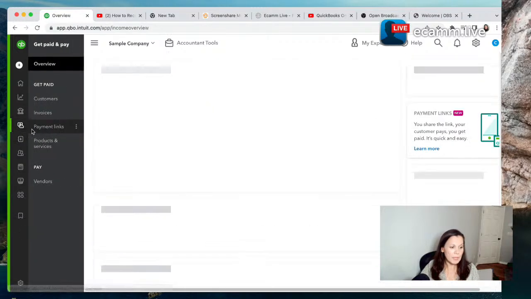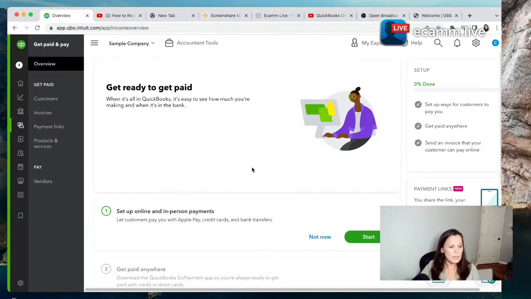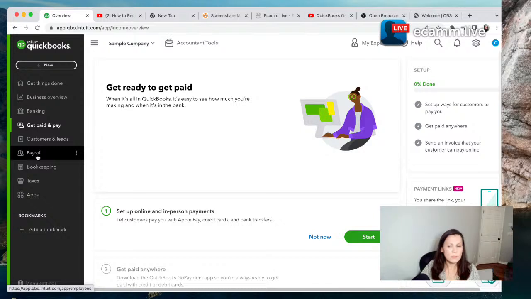All right, so get paid. Here you're going to see invoices. You can send a link to your customers so that they can pay you, or you can create invoices. And you can add your products and services, and you can also pay vendors and things like that. Payroll, if you have payroll, is right through here. And bookkeeping is where you would categorize transactions. It's kind of like banking and accounting. And taxes, you have your sales tax and your payroll taxes and your apps right here.